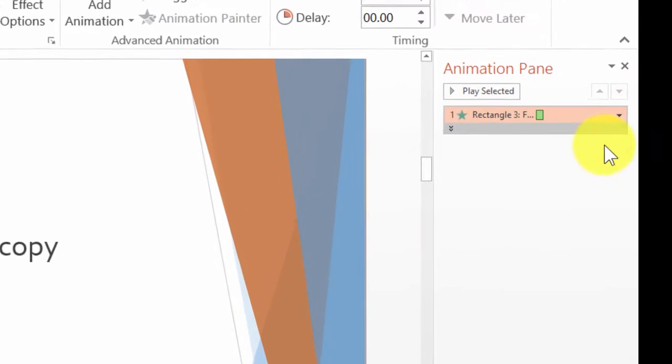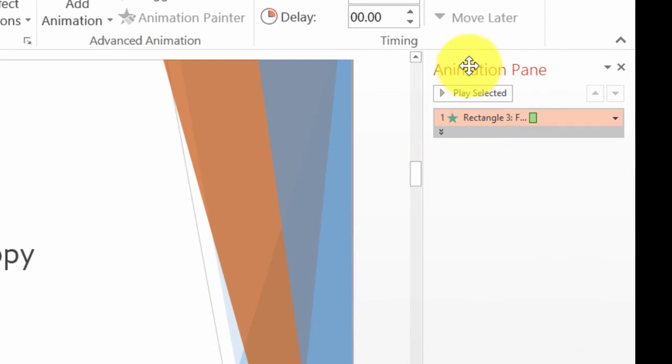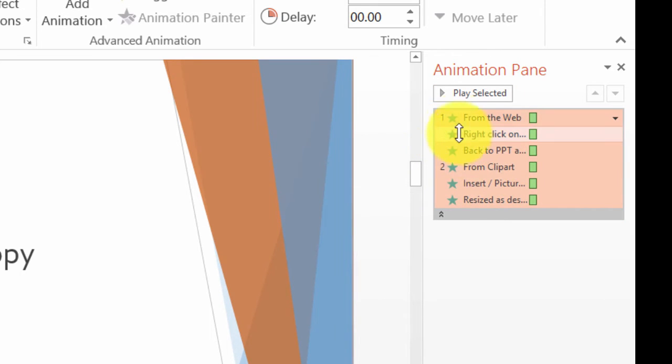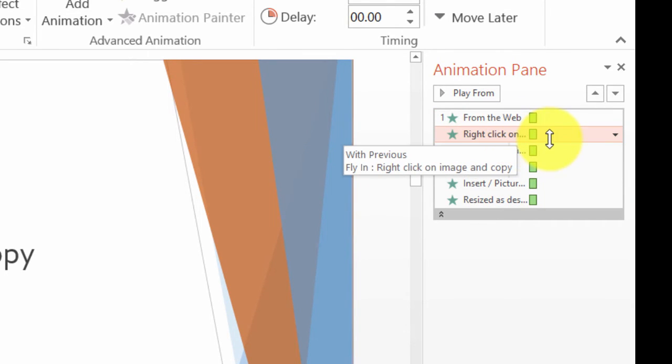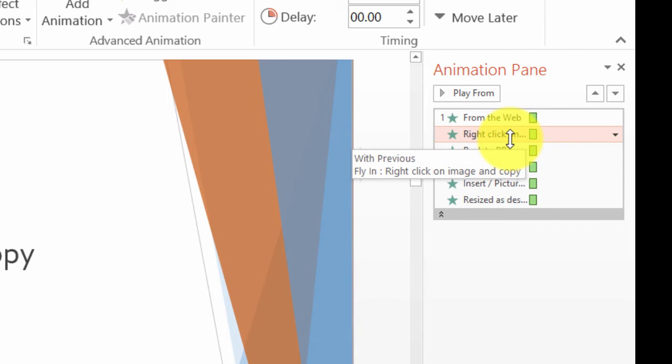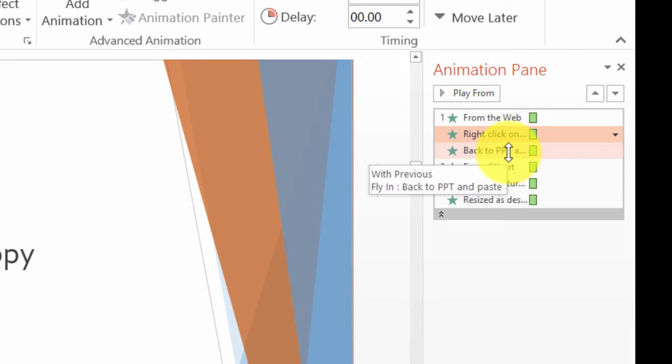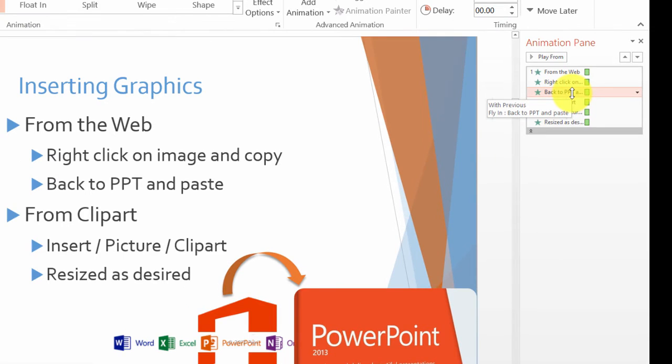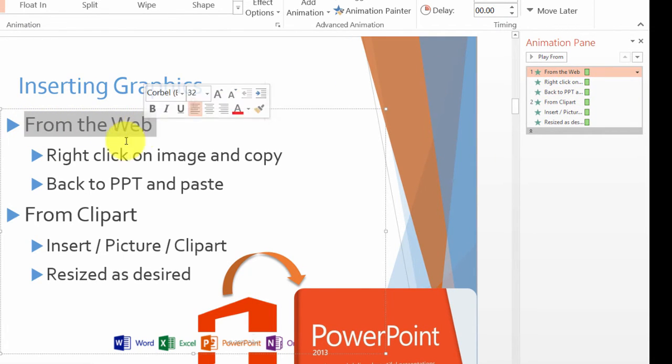If you see here on the right-hand side in the animation pane, and we expand this, you'll see that you have all of these different options. Now notice, this says the right click on image. Notice it says it'll come with the previous item. That means it's going to come with the section here from the web.